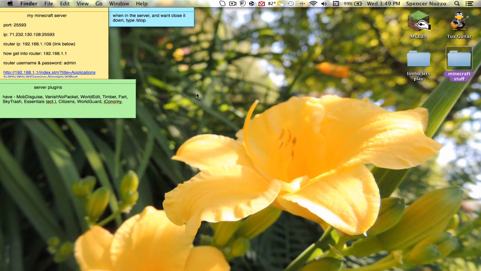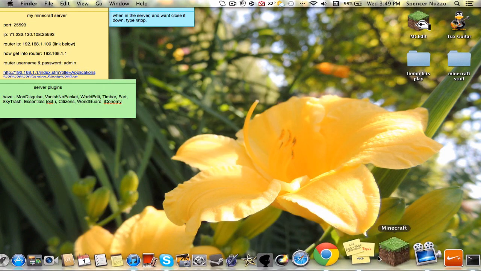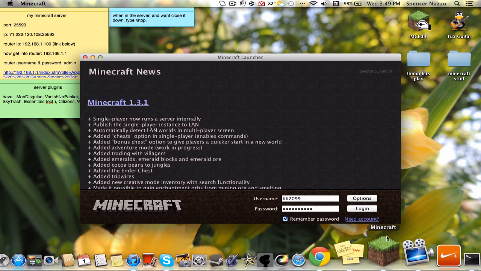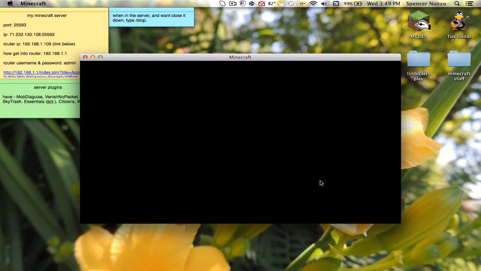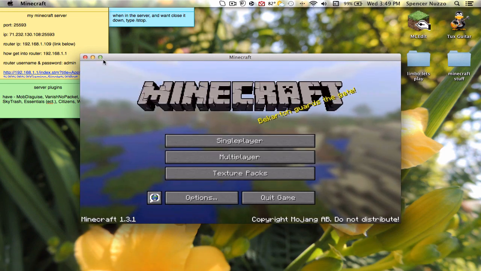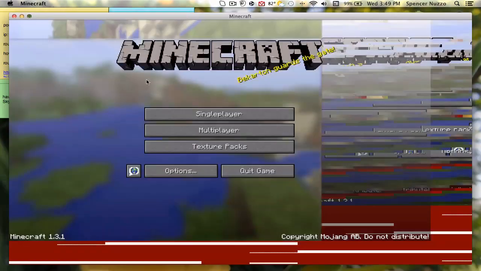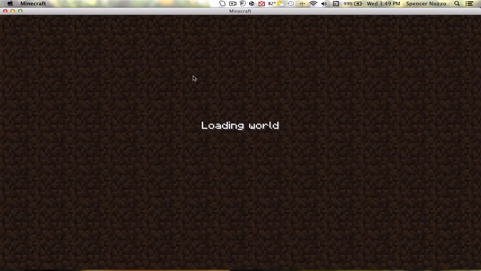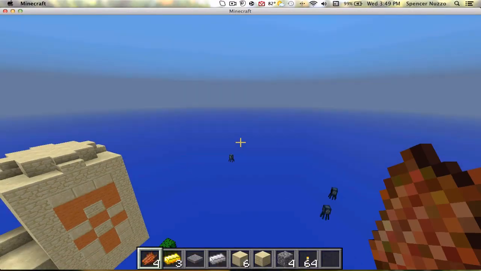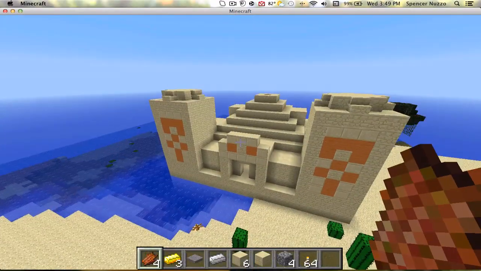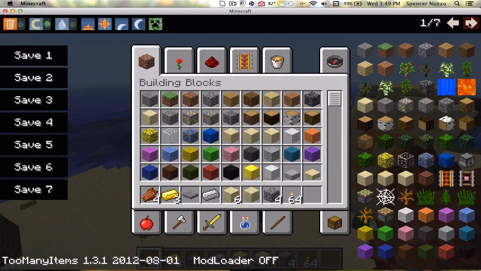Now once you've done that, you can just exit out, and then go into your Minecraft, log in, make this bigger because I want to, okay, and then go into this, and holy heck, okay, there you go.